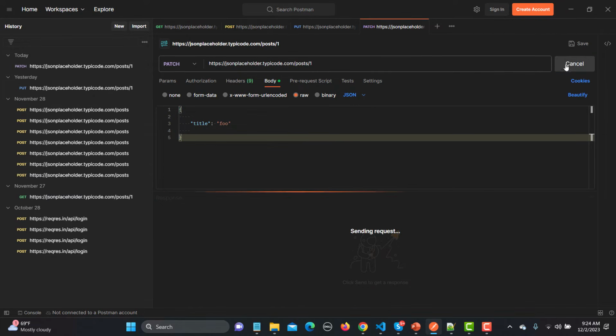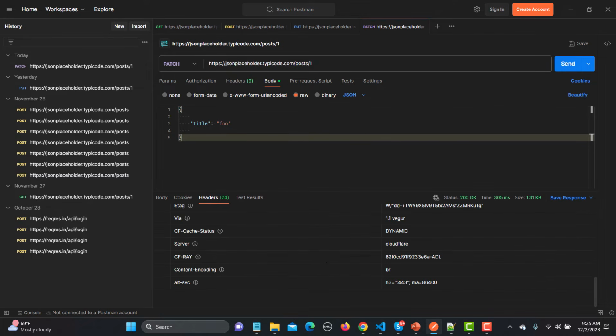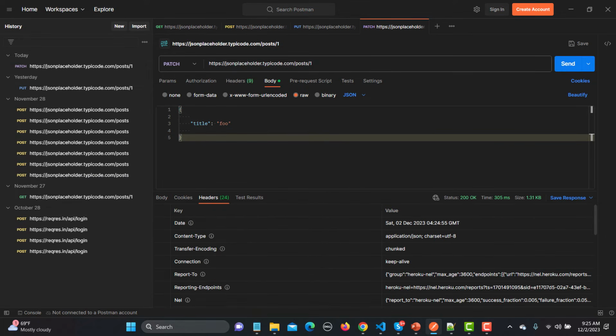Okay, and now our request is ready to send. Simply click on send here, and you see that we are getting some response here. The status code is 200. Then this is the response body, so it contains user ID, title, and body. And here we are getting some response headers. So the content type is basically application/JSON; charset=UTF-8.